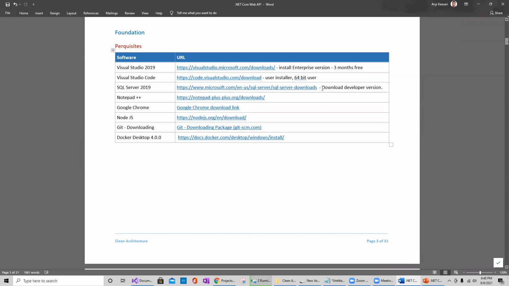You can download the free developer version, and additional software like Notepad++ and Chrome. If you are planning to spend time on React and AngularJS, you need Node.js for NPM, and also have Git installed so that you can use Git Bash and Git CMD, and also Docker if you are hosting the applications in Docker. I'm going to use all these tools throughout my journey, so these are all recommended software. Keep them ready prior to starting the work.